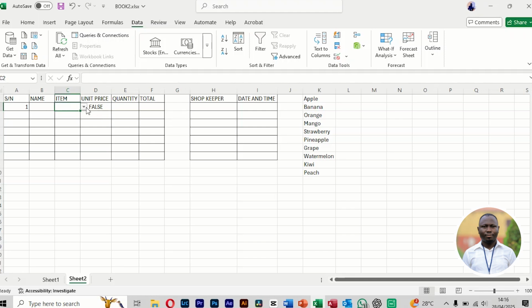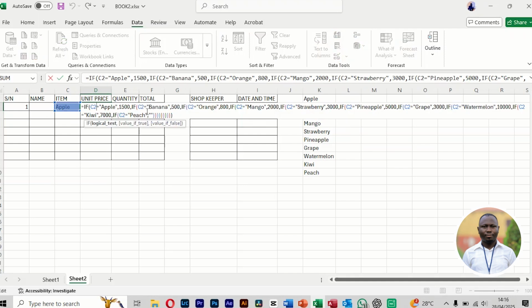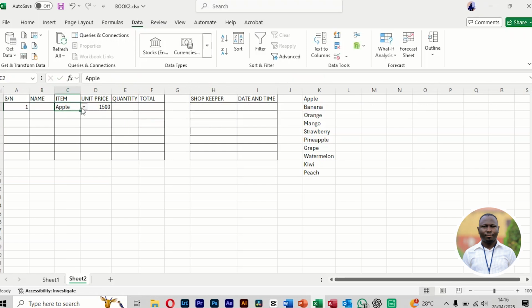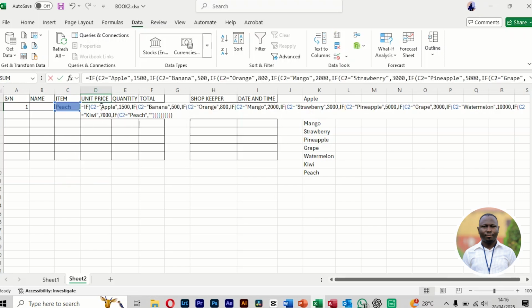It's telling us false. Let's first select an item here and we see, yes, the price is given to us, okay. Else, I think my problem is around here. Let's see our else statement. Let's choose pineapple, it gives, okay, let's go step by step. Apple, it gives us, banana, it gives us, orange, it gives us, mango, it gives us the price, strawberry, it gives us, pineapple, it gives us, grape is fine, watermelon is okay, kiwi is okay. This is where our problem is.